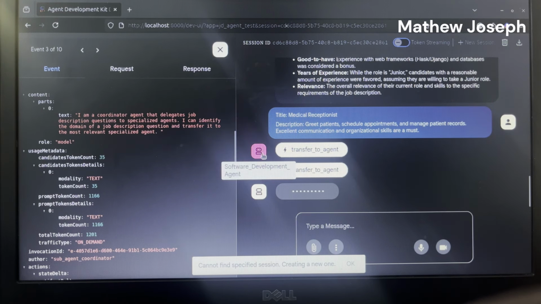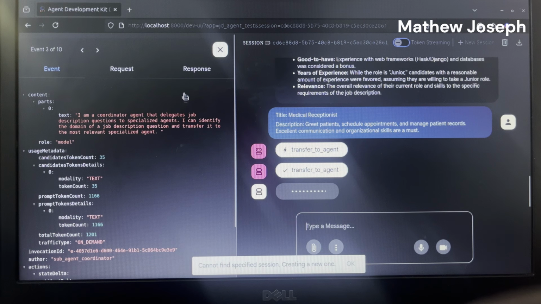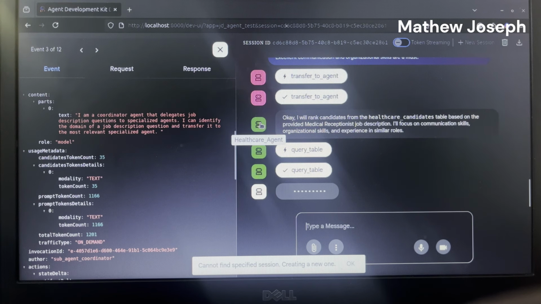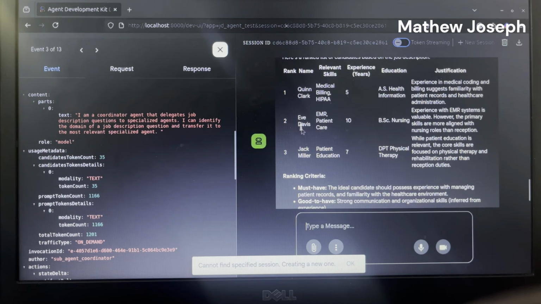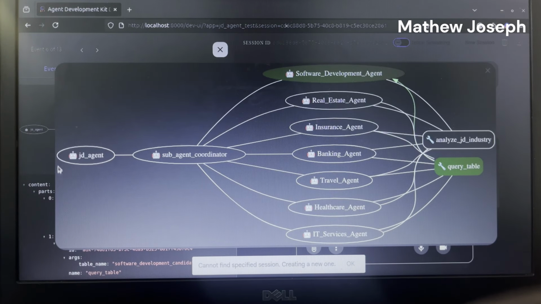So it has transferred it. Okay, I'll show you how the agent is communicating with the tools using a visual over here. He has found that it's a healthcare JD, so he has passed it, and the healthcare agent is calling the candidates table. As we can see, these are the 3 candidates and they are ranked accordingly, and there is a justification for it.